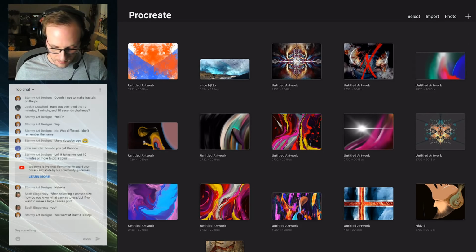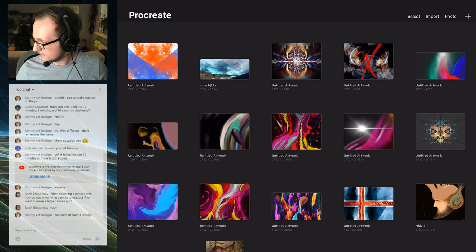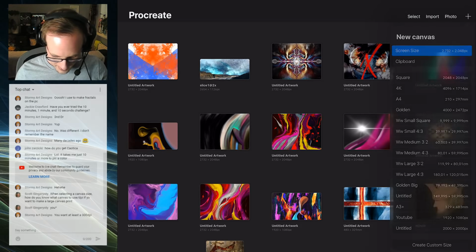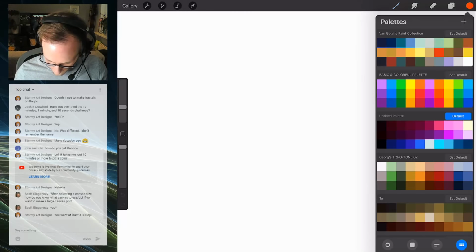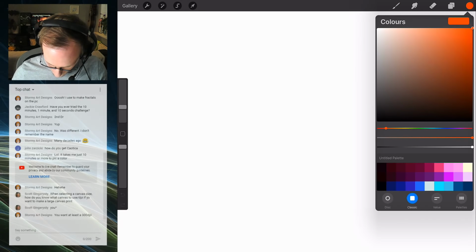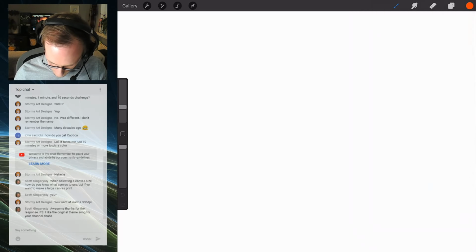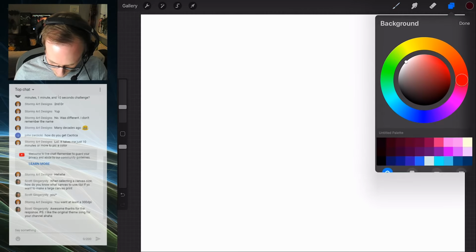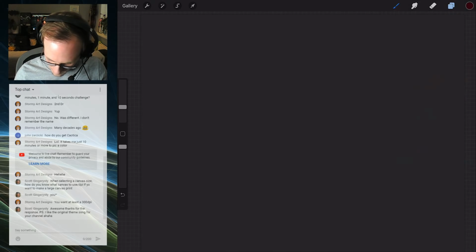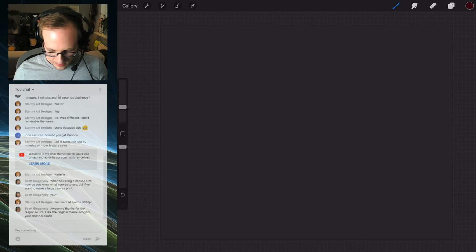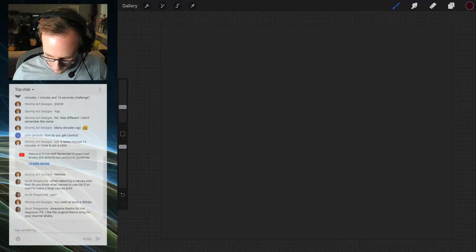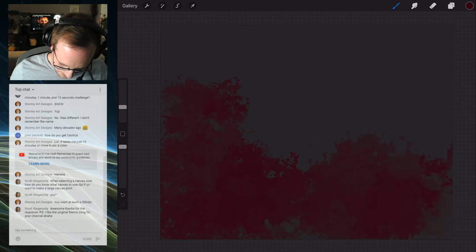Alright, so 1 minute. Oh, okay. 1.5. Okay, let's do that. Okay, I'm gonna use this palette. Let's start from dark to bright. Just gonna select the background and go.